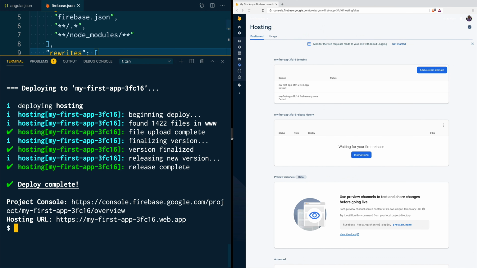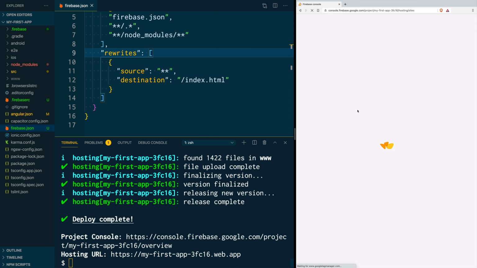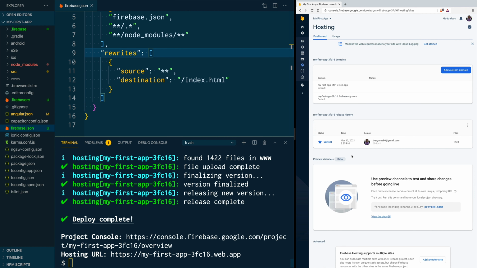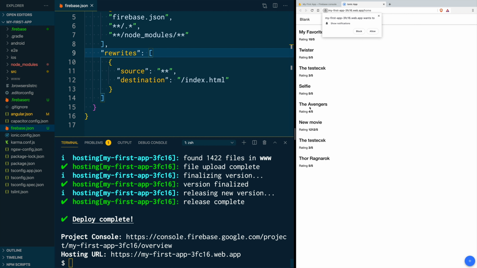Once that's done, you can go back here to your hosting console. Once you reload, you see that it no longer says waiting for a deploy, but says that the status is the current deploy, and that's today's date, and the user that did the deploy, and it says it has, let's see, over 1,400 files. In here, you can add a custom domain to your application, or you can quickly test this with any of the domains we have. So for example, we click the first one, my first app.web.app, and you see that it's taking me to the application.